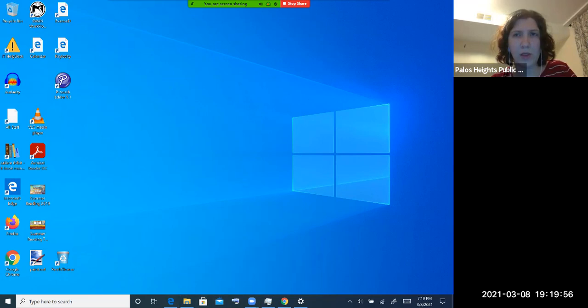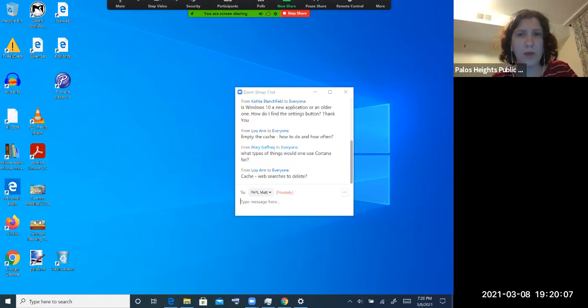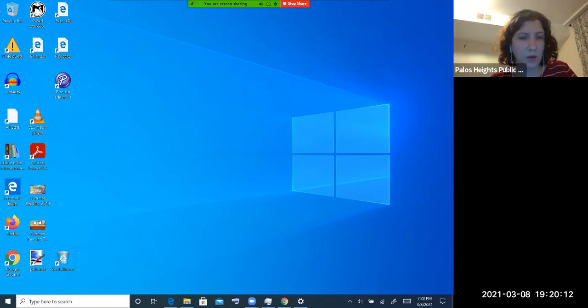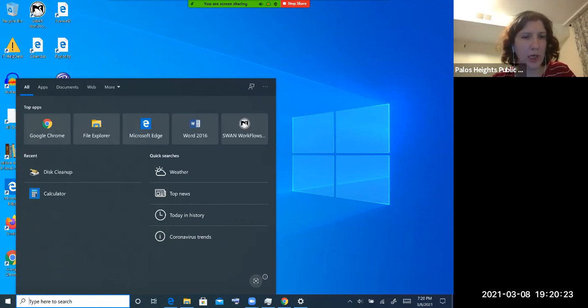And then the other question I saw, give me one moment. Oh yes, it was what types of things would one use Cortana for? Usually you would use it if you're just trying to bring up a document real quick. You would just click into the search bar here and you would just start typing in the name of the document and it would pull it up for you real quick.